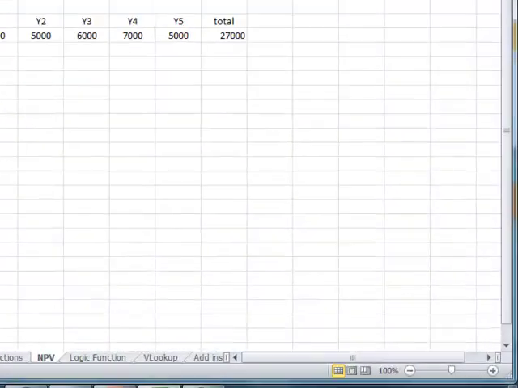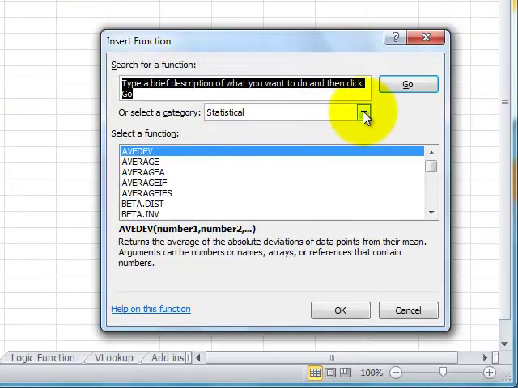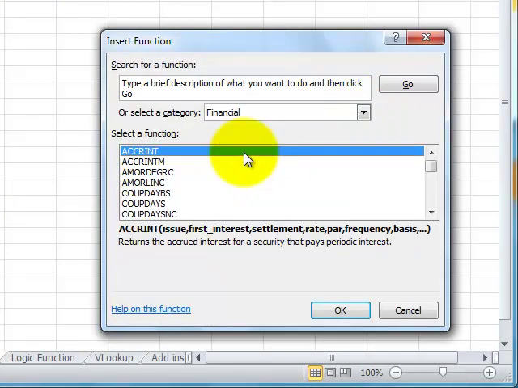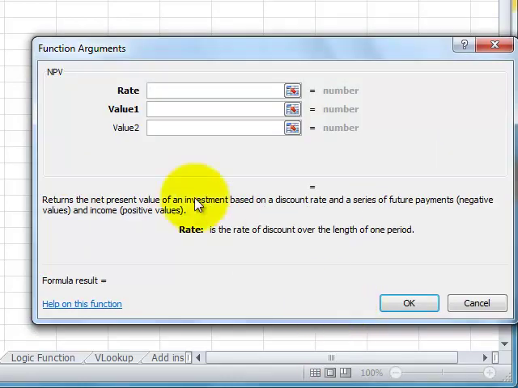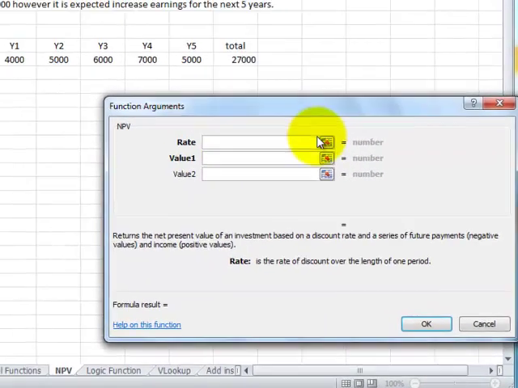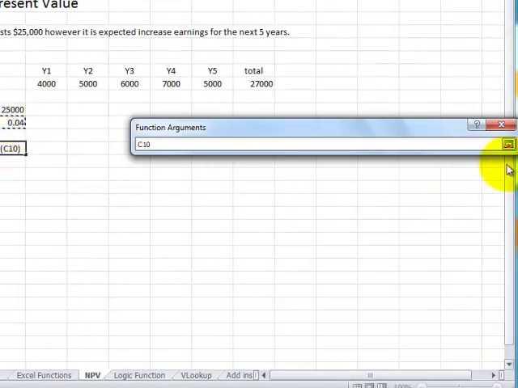So again, we go to functions, and again, it's not a statistical, this is a financial one. And you can always search for it if you don't know where it is. Excel is very user-friendly. You just have to play around with it. Hit the net present value. Now it's going to ask, what's the rate? Well, a couple ways I can do this. I could just say, there's my rate right there.